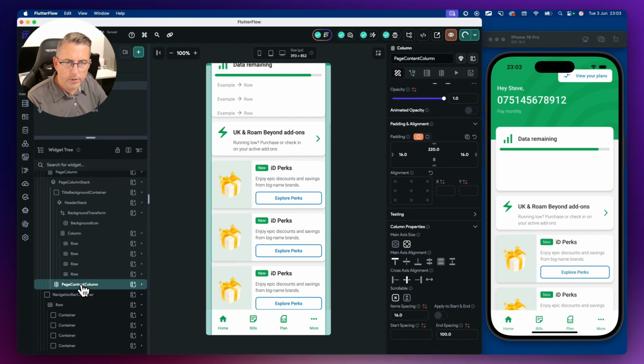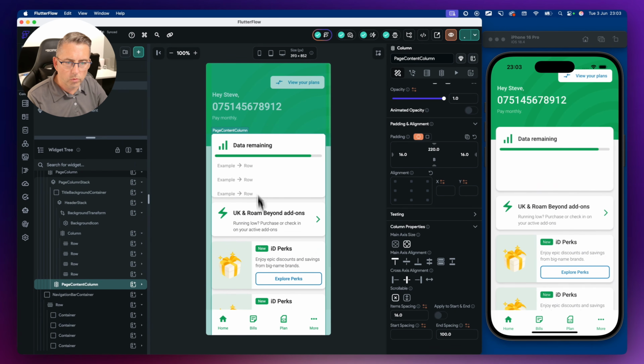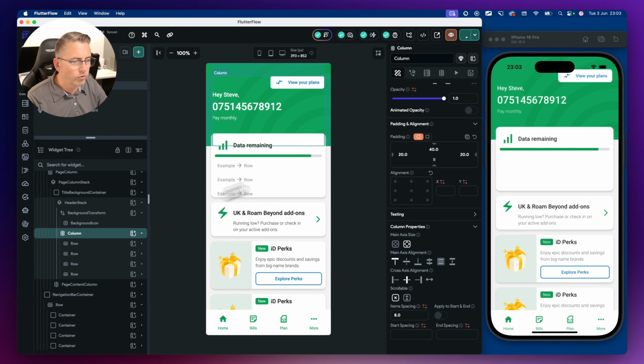Let's have a look here. So there is our overall page column here. So I think we just need to adjust this particular column to push everything down. So let's just change this to 60 like that. Yes, everything has moved down. Let's just do a little hot reload.